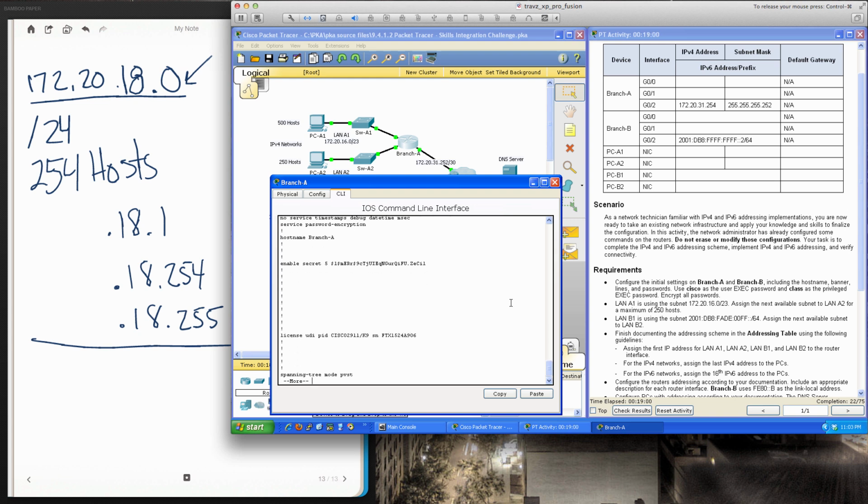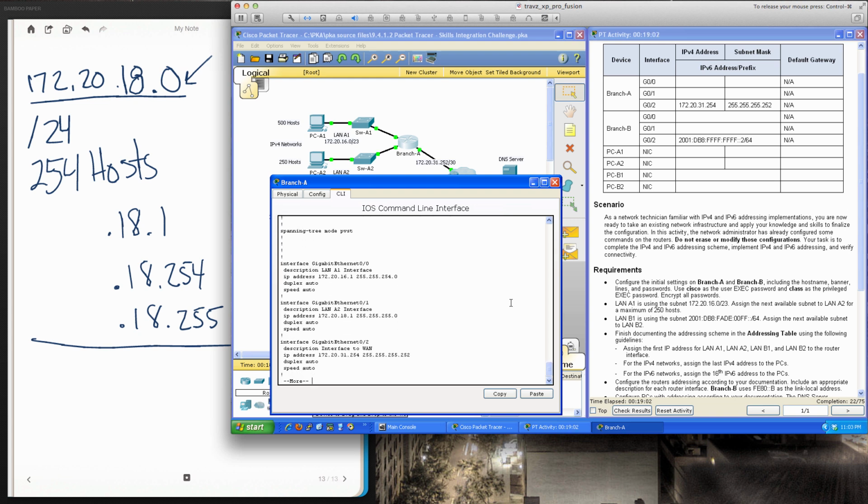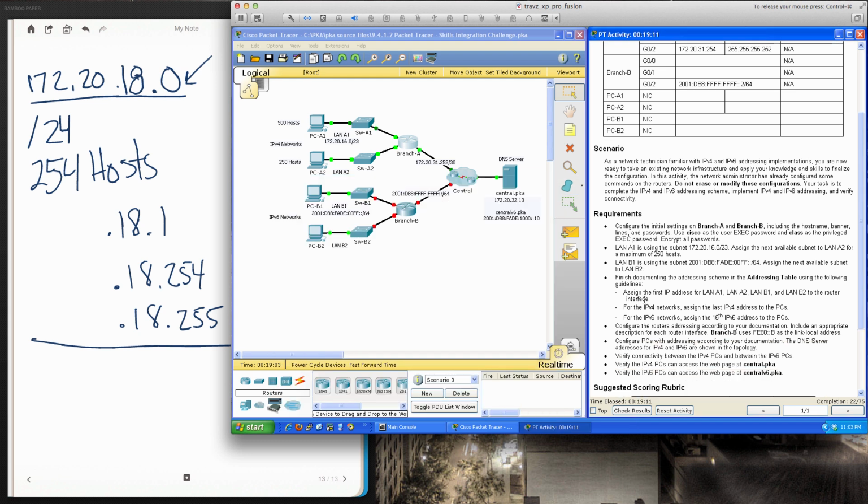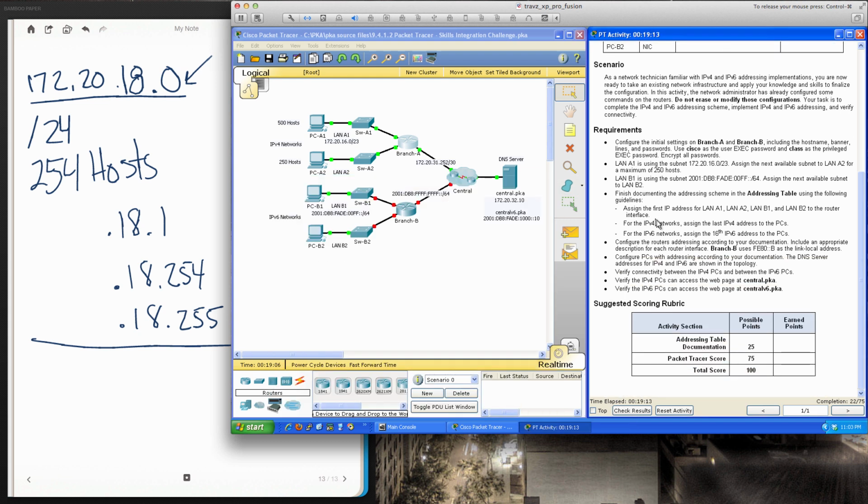Let's do a show run and take a quick peek, see what we've got. Okay, so gig 0/0, 0/1, 0/2, everything looks good. And so let's go ahead and we'll close that down. Let me pull this down a little bit further. All right, so LAN B1 is using the following subnet.